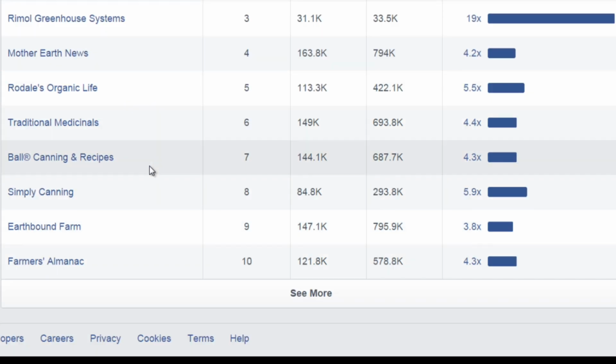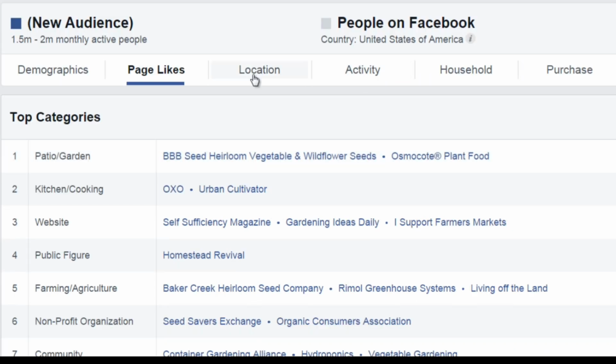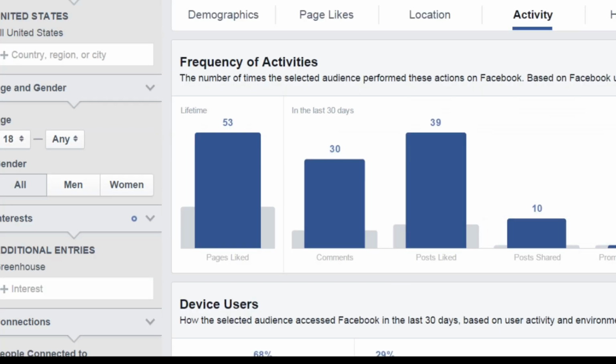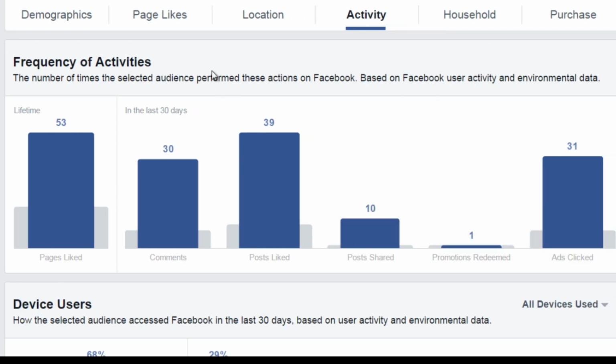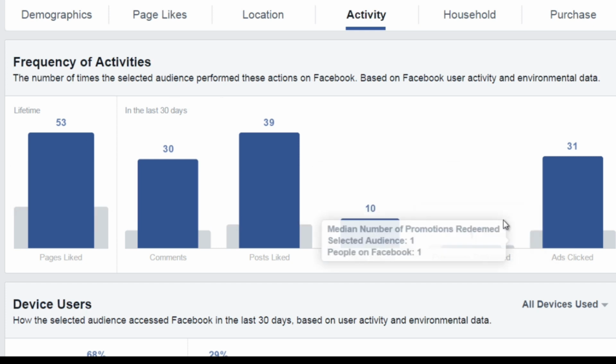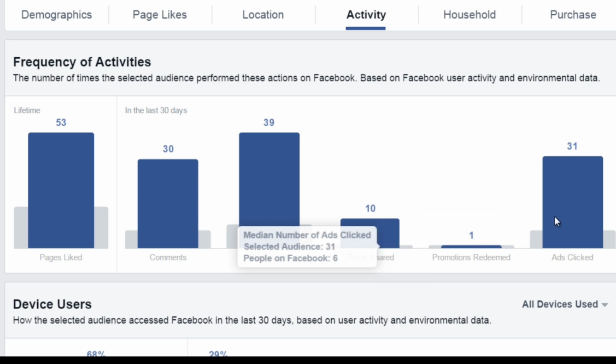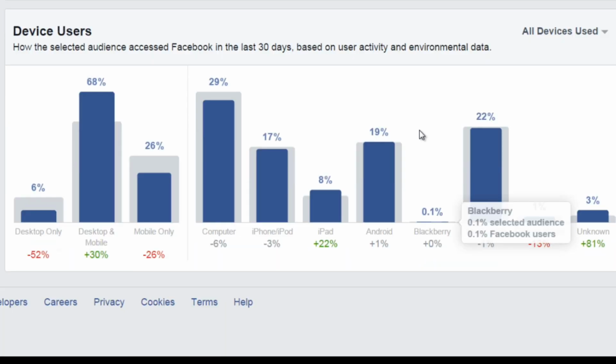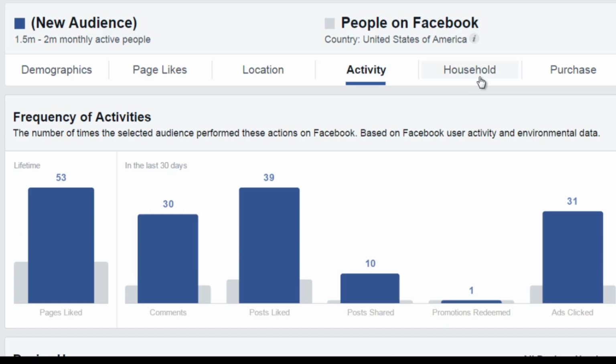We've got page likes, and of course, location, where they're located, activity, and you can get an idea of the interactions. How do they interact with the pages? Page likes, comments, post likes. They don't do a lot of shares and promotions redeemed, but they do click a lot of ads. So that might give you an idea if you want to do Facebook ads later down the road. But right now we're just gathering information and trying to figure out who this type of person is.